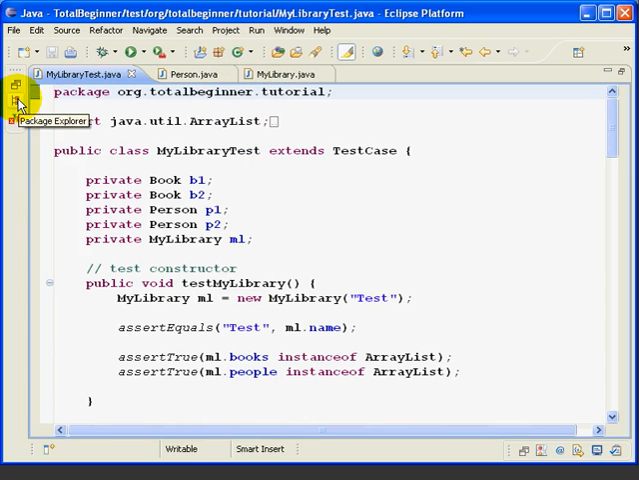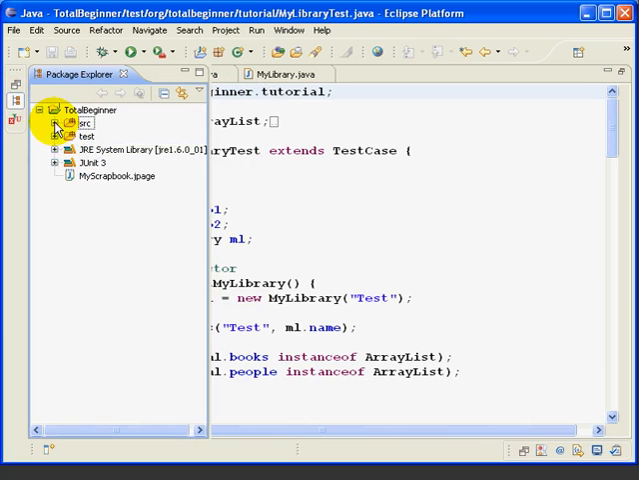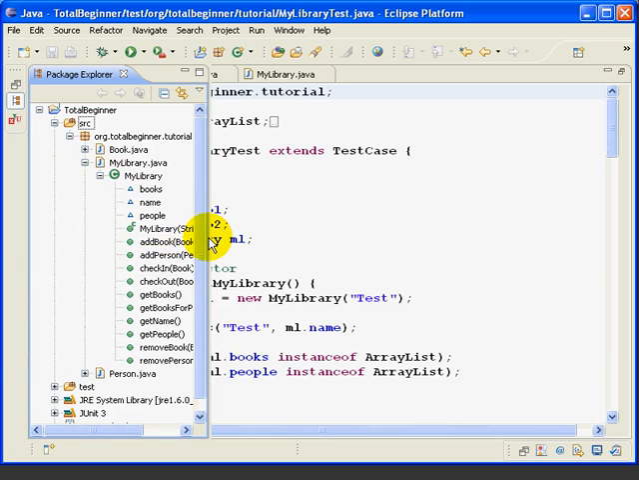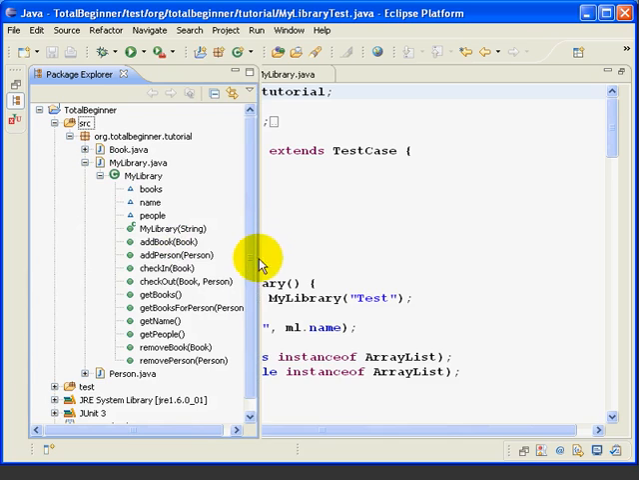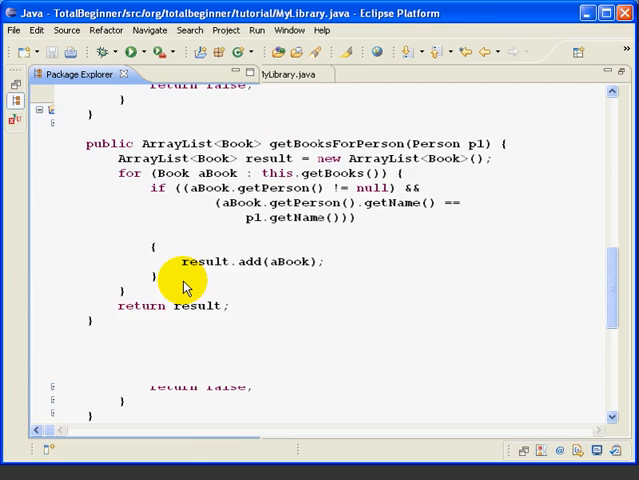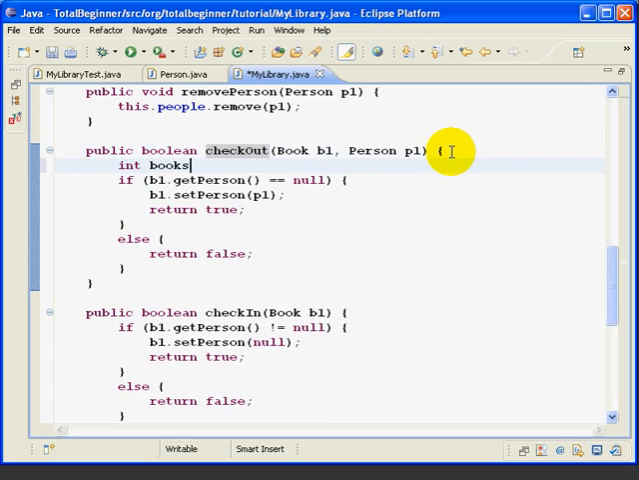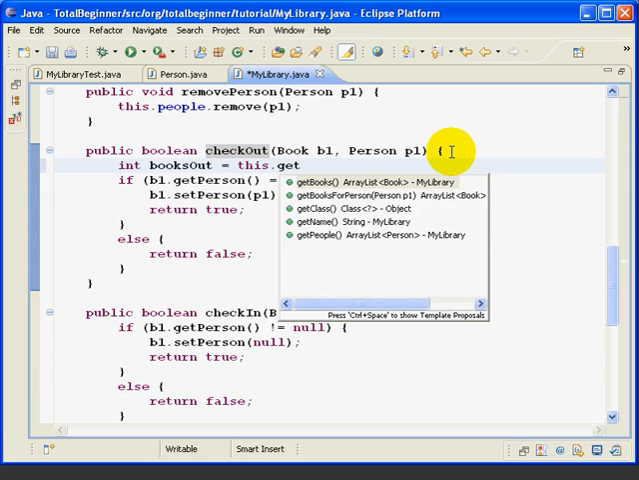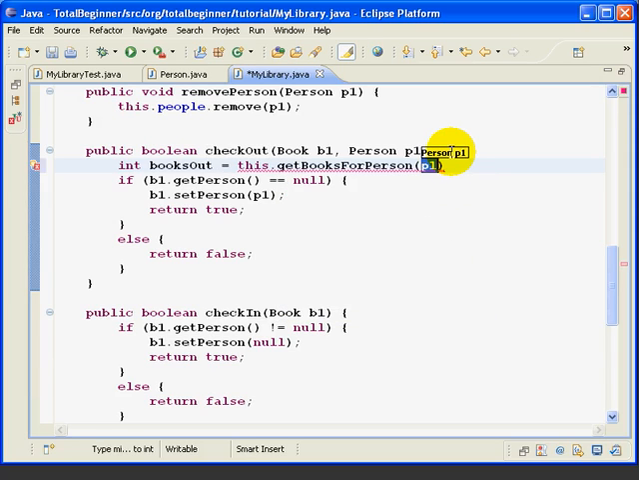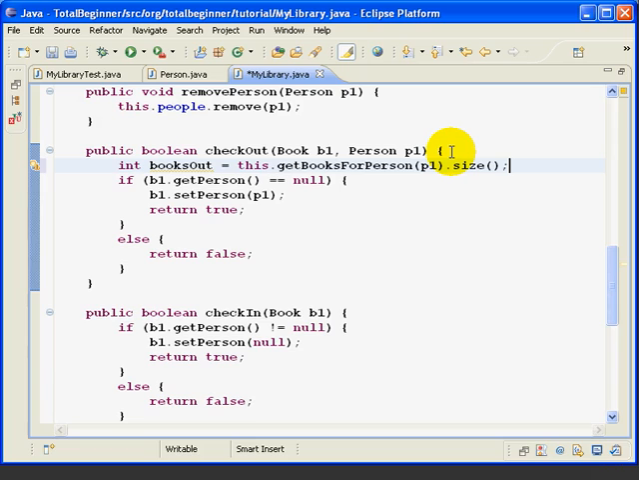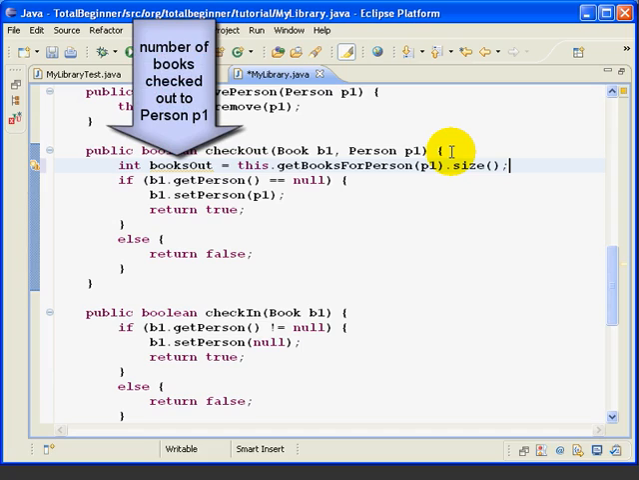Minimize this. Let's go to the Package Explorer. Put up the MyLibrary. And we can go right to the checkout method by double-clicking. Now the first line we're going to add is int booksOut equals this.getBooksForPerson(P1).size(). This line sets the local variable booksOut to the number of books that person P1 has out.